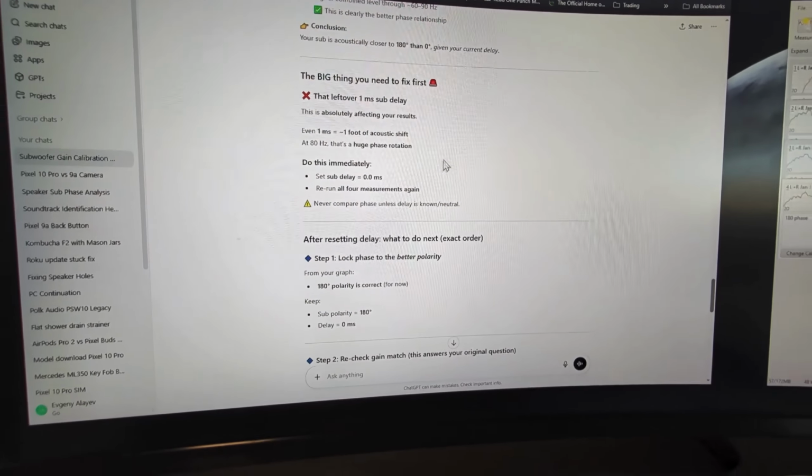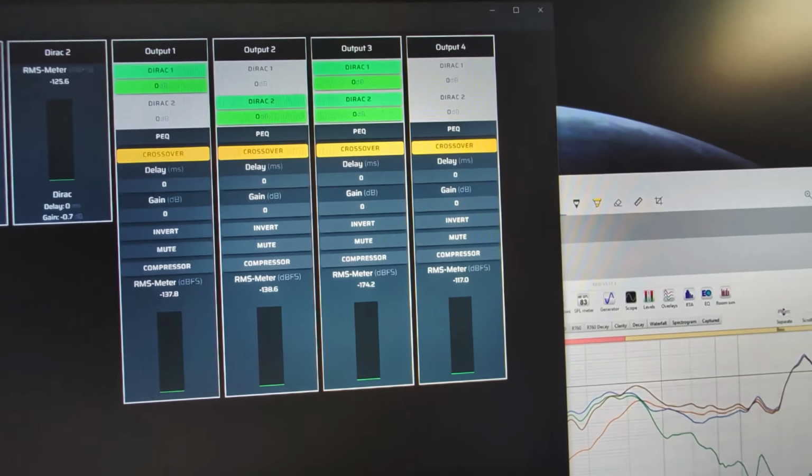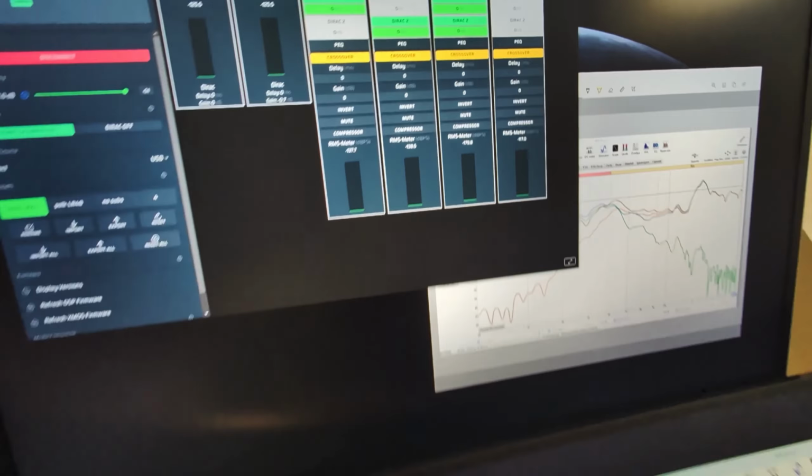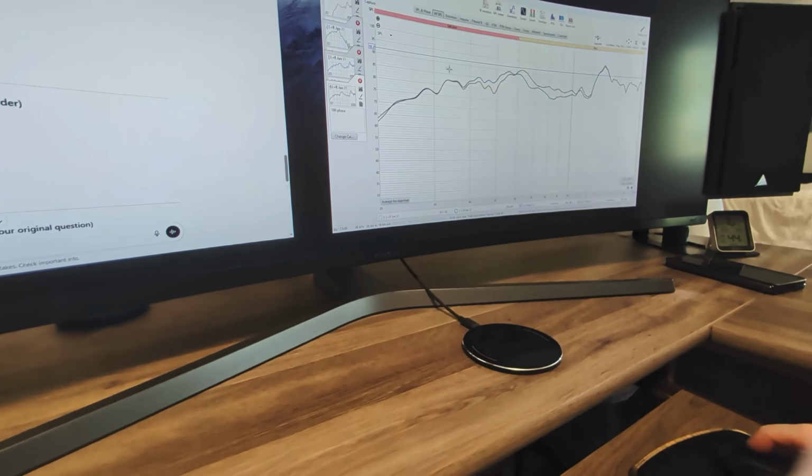Okay, it told me I should change to 10 millisecond. Okay, it told me I changed it to 0 millisecond delay as intended. I should have started from the beginning. Let's run it.